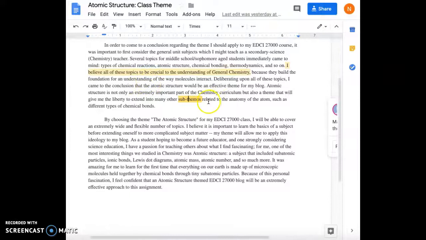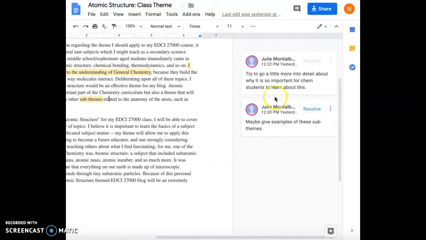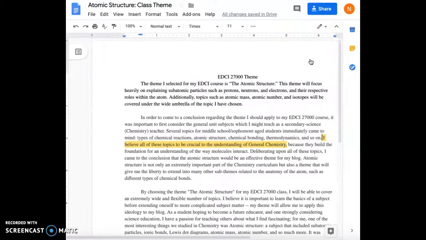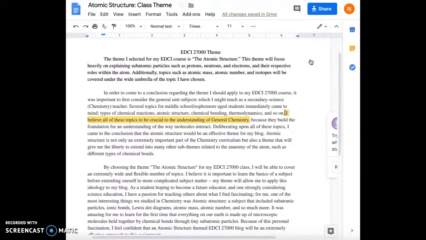In order to resolve them, I added some onto what I had said before, and since I'm done with both of them, I'm just going to go ahead and click resolve. So that's basically everything you need to know about sharing a Google Doc.